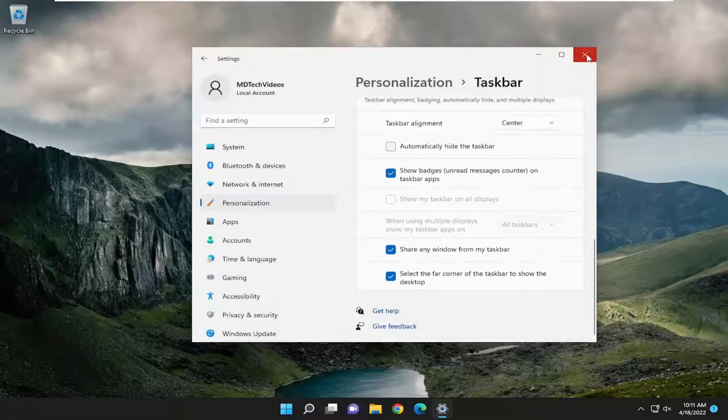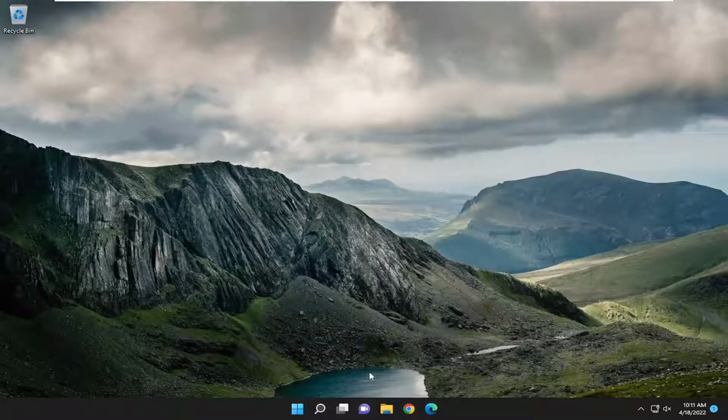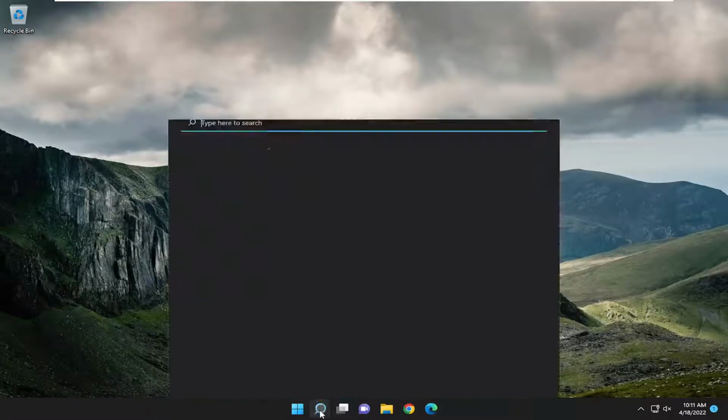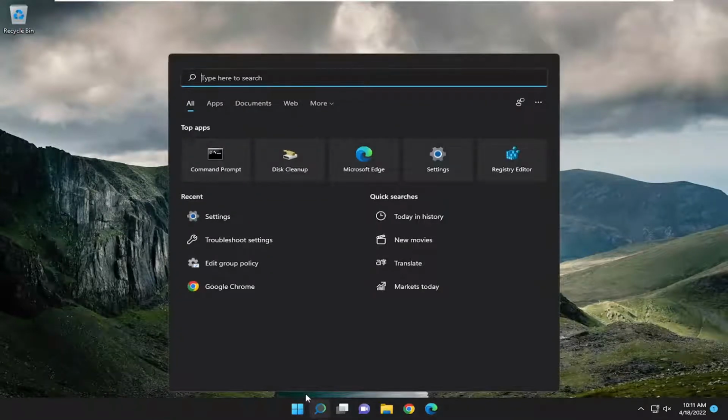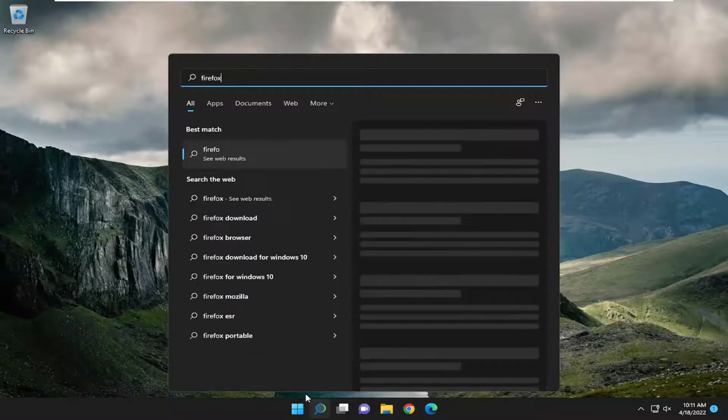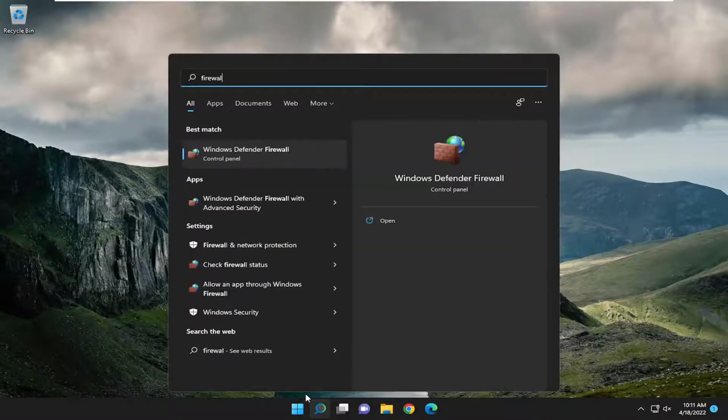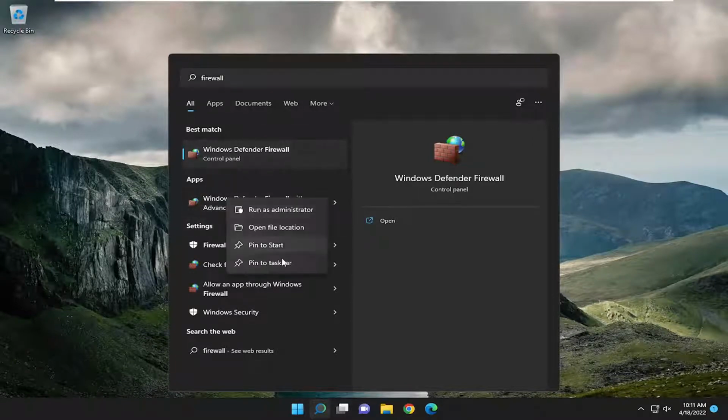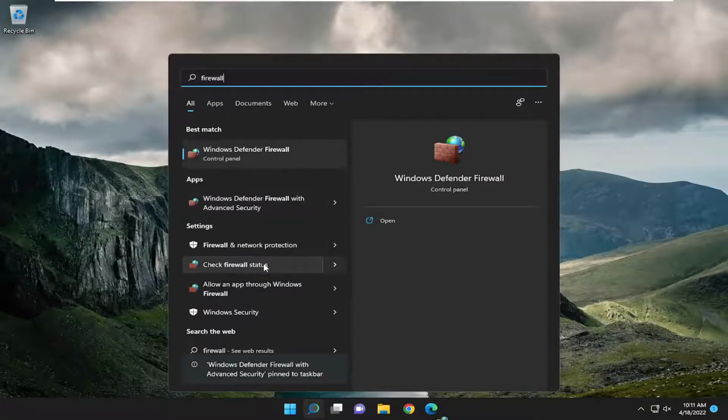And one final thing, if you wanted to pin a program or application to the taskbar, because I showed you guys how to remove it, I'm going to show you guys how to add one. So if you search for an application you want to add, so let's just say Firewall, Windows Defender Firewall, you could right-click on that, and you could select Pin to Taskbar, and there you have an icon down the taskbar.